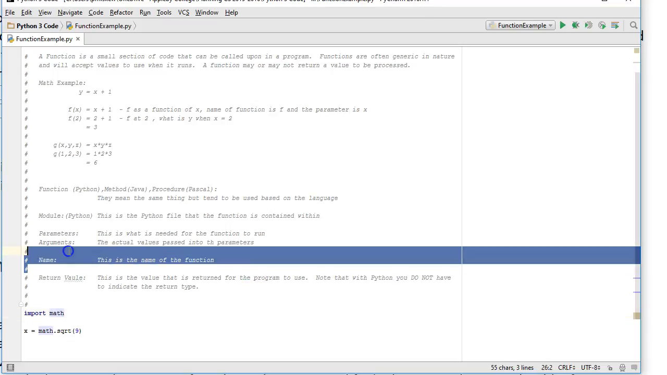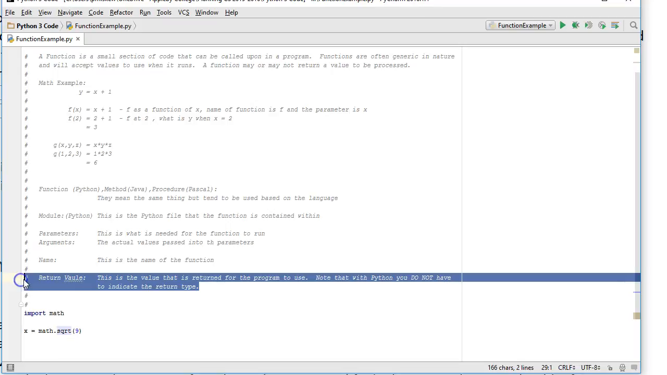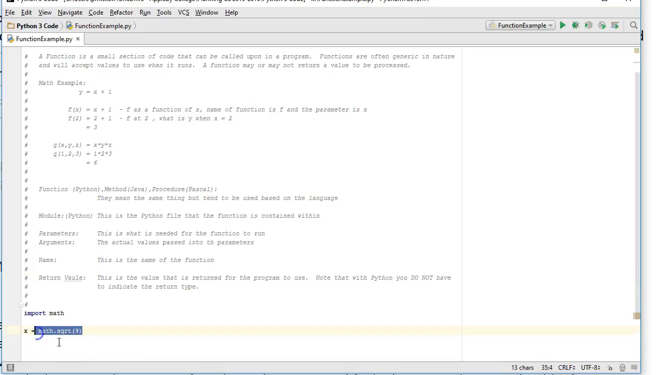The name of the function is how we call upon it. So in this example, the function is called sqrt, which is short form for square root. And the return value is what is passed out when the function is done. So when this function is done executing, it generates the square root of whatever is passed to it, and then we can do whatever we want with it. So for example, we can put it into the variable x, and I could say something like print x.